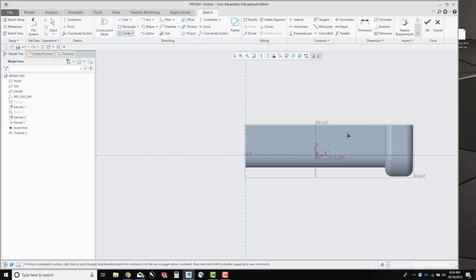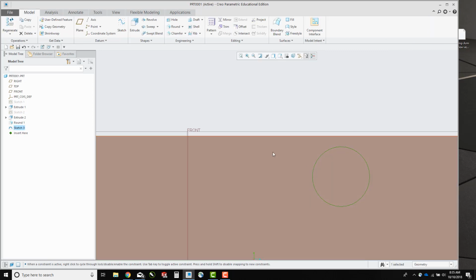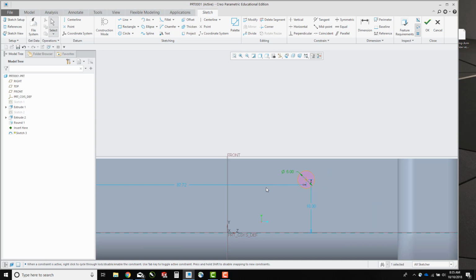We want to draw a circle that's going to be 6 millimeters. Go to dimension, select the diameter of the circle. Again, you might have to zoom in and look for it. For some reason I always have to come back and then hit it. And let's make that 6 millimeters. Okay, and also the dimension from the center line up, let's make that 8 millimeters. I'm sorry, let's make that 12 millimeters.